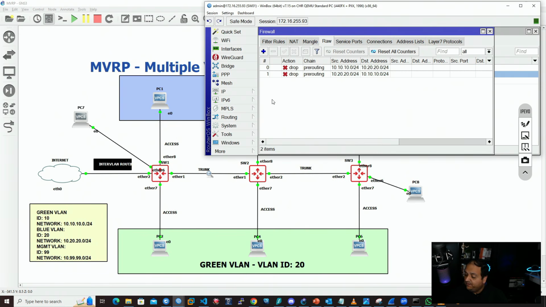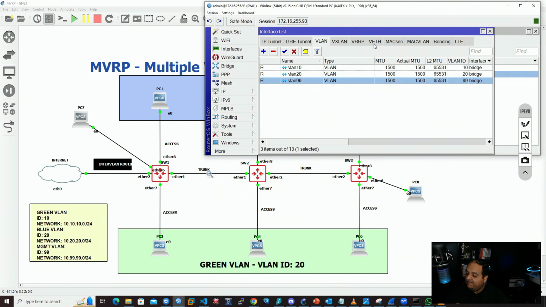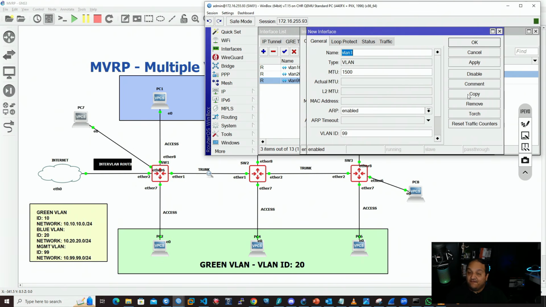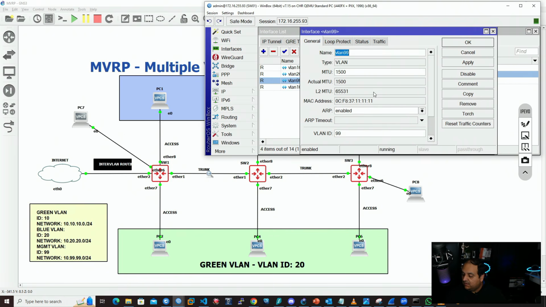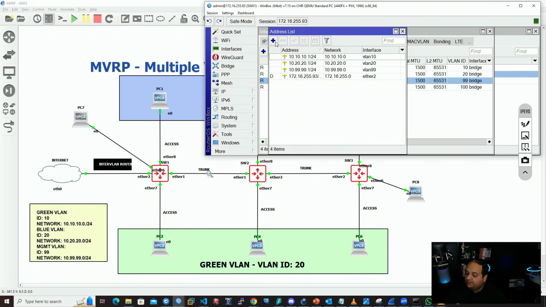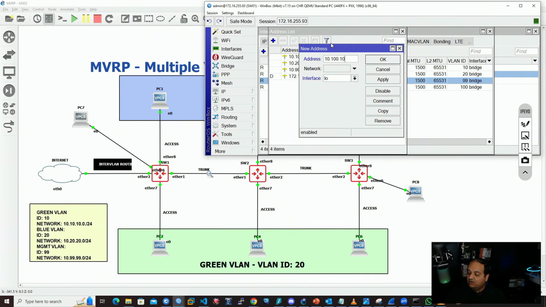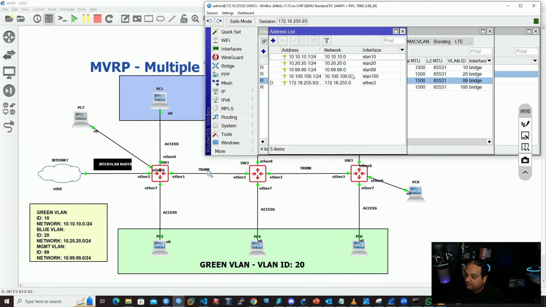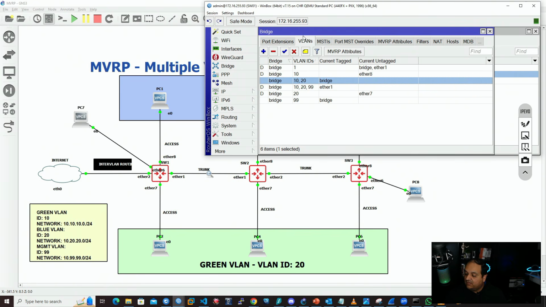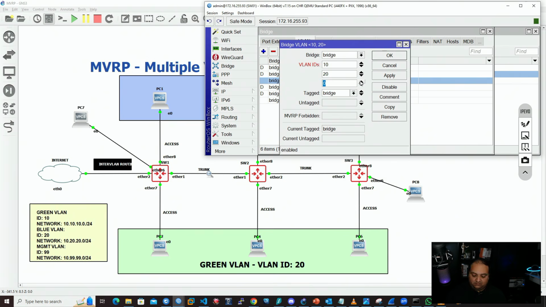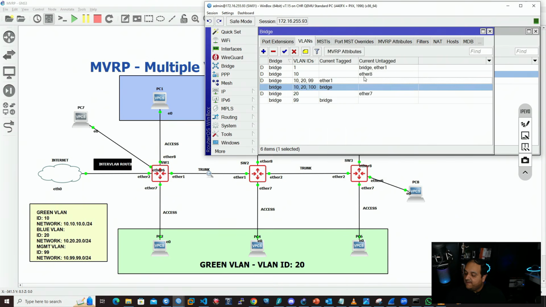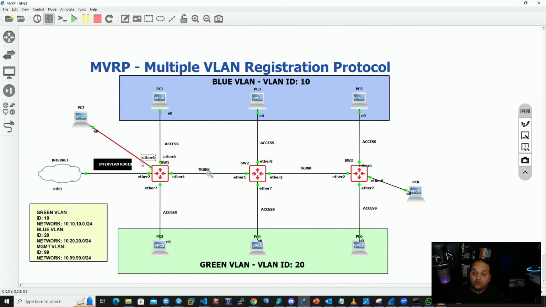So I will go to the switch 1. And I will simply create another VLAN interface for VLAN 100. And this is going to have an IP. The IP is 10.100.100.1/24. And then we need to allow access to the CPU to that VLAN. So we'll go to VLANs, and we can add that here. So it's going to be 100. And then we have Ether 6 as an access port for VLAN 100.